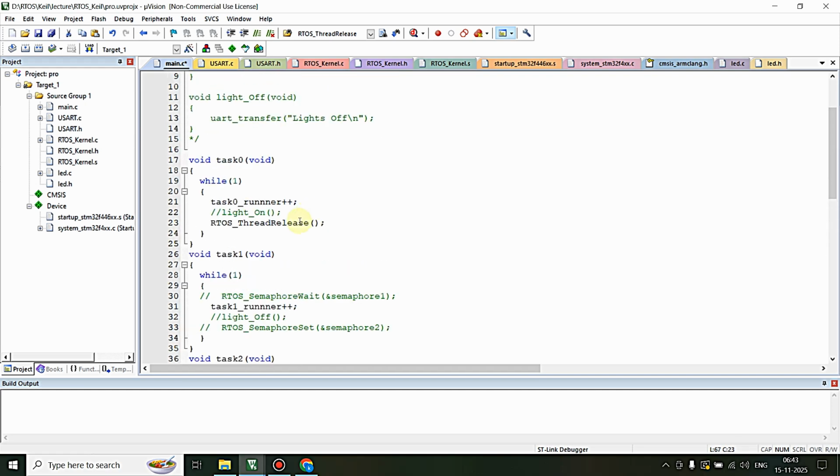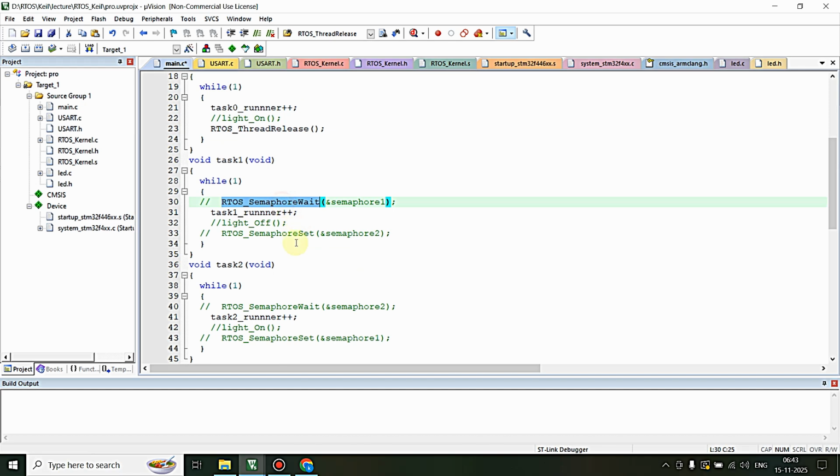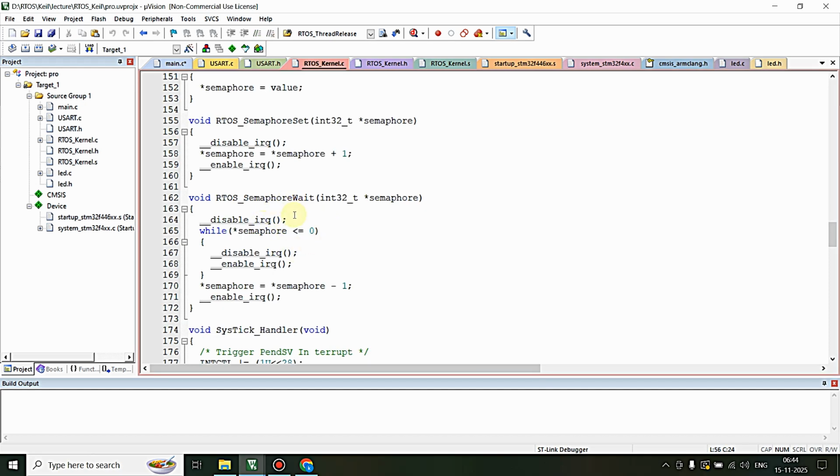And for using a semaphore, we are just going to use two different functions. One is the wait function, another one is the set function. So this semaphore wait function is going to disable the global interrupt, and it is checking for the value to be less than or equal to 0. If it is 0, it is going to loop around the disabling and enabling of IRQ, and finally if it is not 0, we are just going to decrement that by 1, and we are enabling the global interrupt of STM32F446RE.